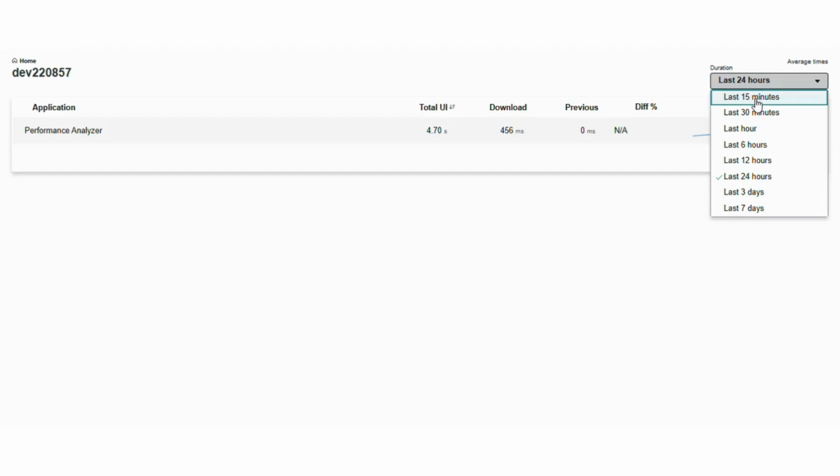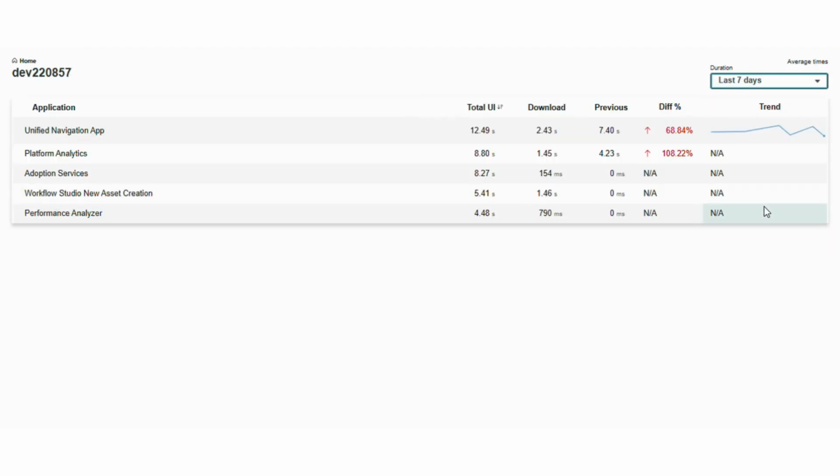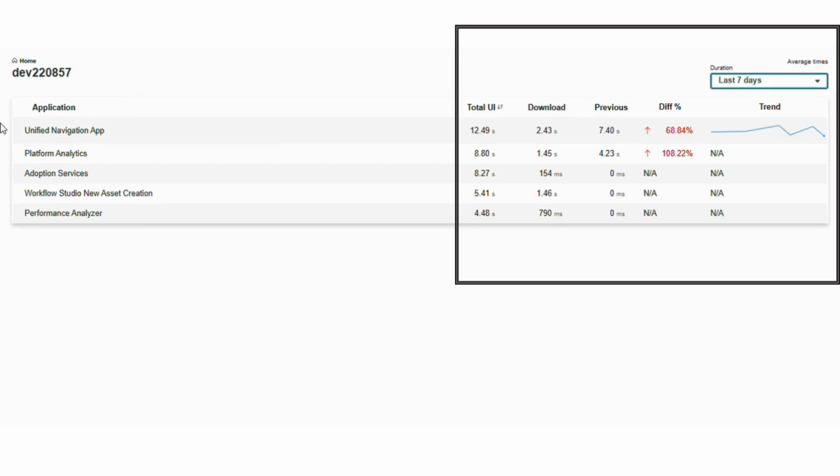For example, when viewing the last 24 hours, we can see only one transaction recorded under the application Performance Analyzer. But when we extend the range to the last 7 days, the list grows, since more applications are captured within this time frame. Now, let's go ahead and explore each of these sections in detail.